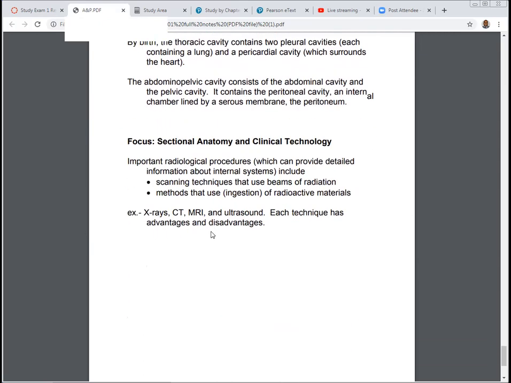All right. So that is chapter 1 in a nutshell.